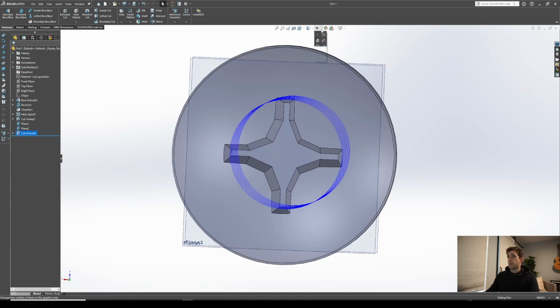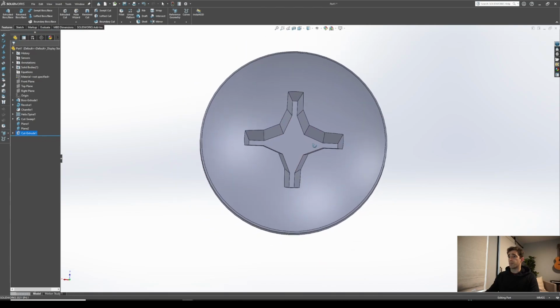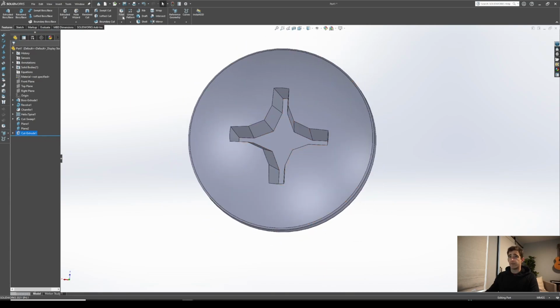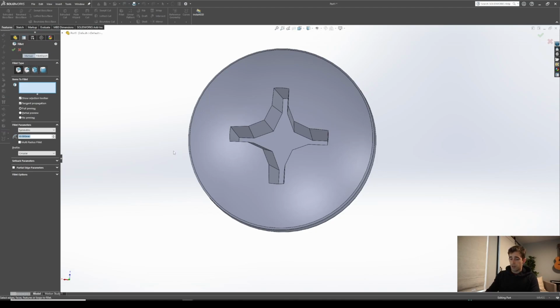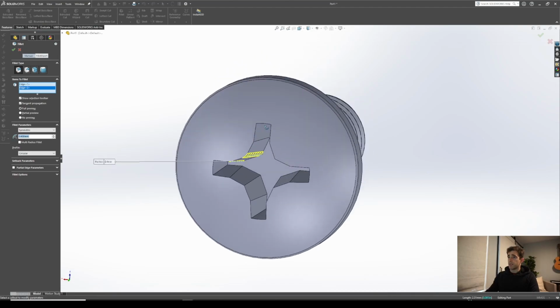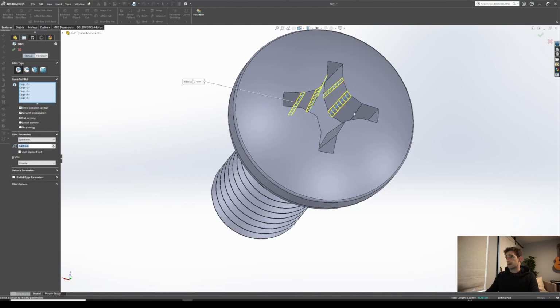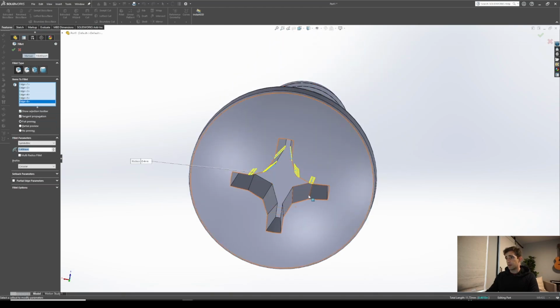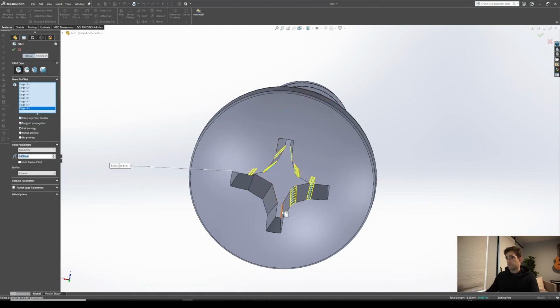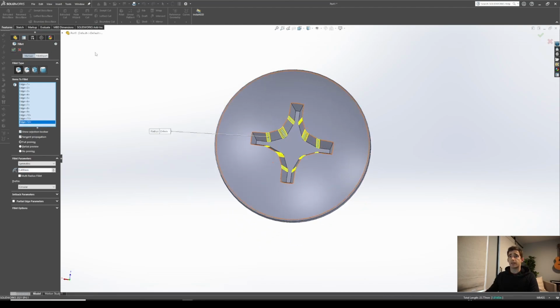So for ease, I'm going to turn off curves and planes so we can see this better. Now I just need to add some fillets in here. We'll start with a 0.4 millimeter fillet. And I'm going to collect most of these inside edges. Just for accuracy, to practice our modeling.